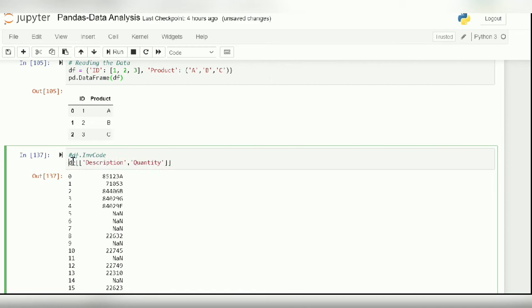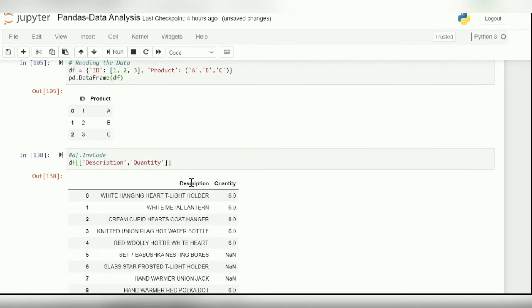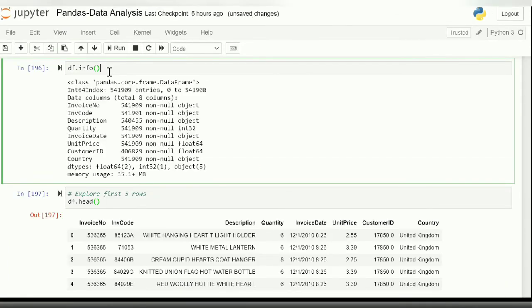However, if you want to access 2 or more columns, make sure to use double brackets. So I've used the description and the quantity columns. Now let me run this. You can see that I've retrieved the values for 2 columns. The reason behind the double bracket is that the inner bracket is for lists and the outer bracket is for indexing. There's yet another command called df.info, which gives me the information inside my data frame.